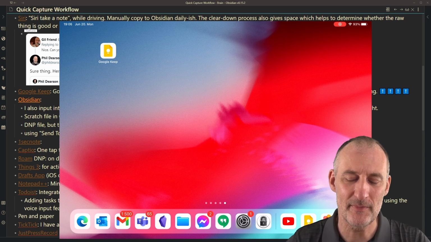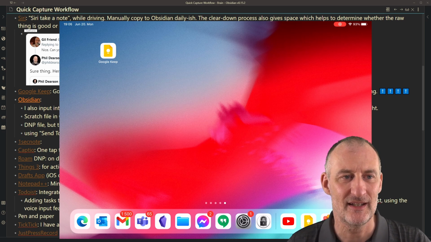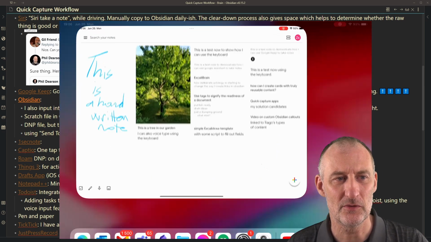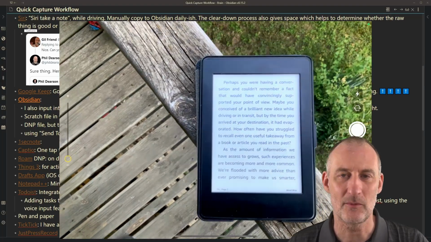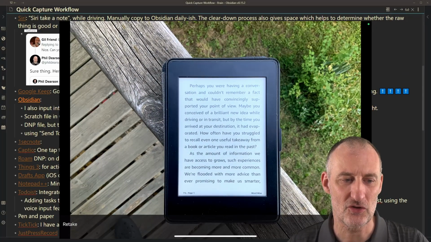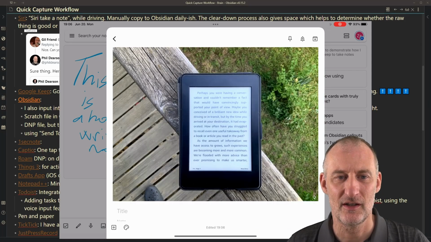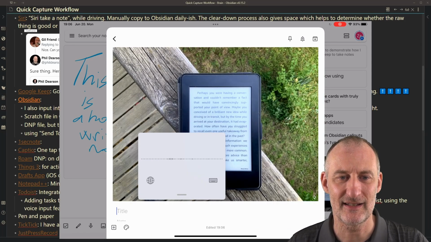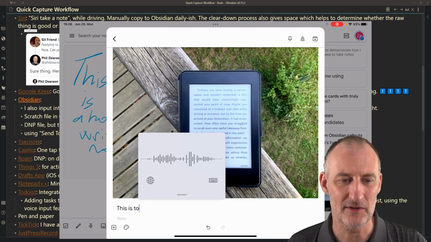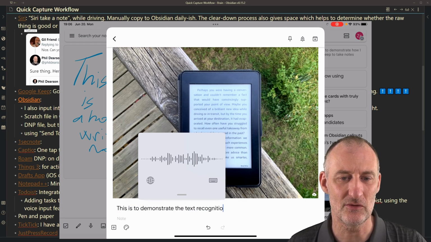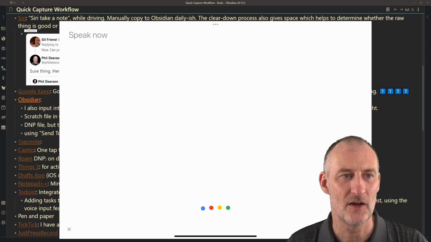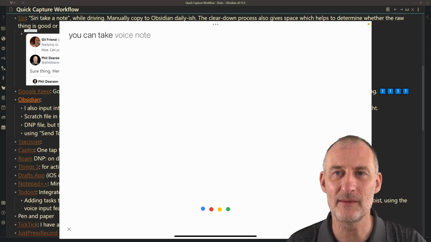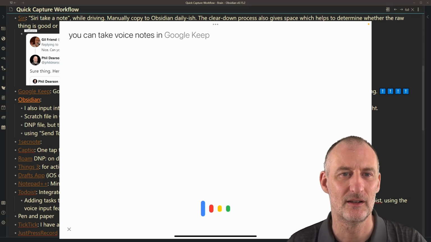So the basic use case on the iPad is you install Google Keep. You tap on the icon for the app, and then first I'm going to take a picture of a page in a book to show you how you can grab text very quickly. This is to demonstrate the text recognition in Google Keep. If I tap the microphone, I can add a voice memo just like on my phone. You can take voice notes in Google Keep on iOS as well.